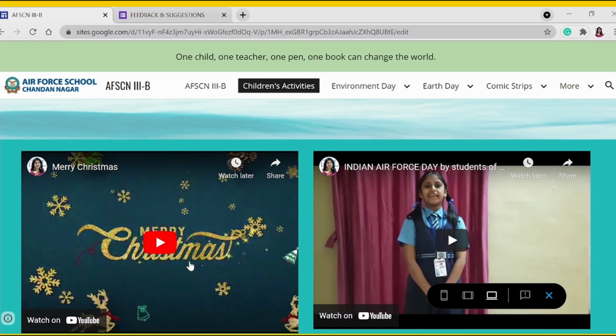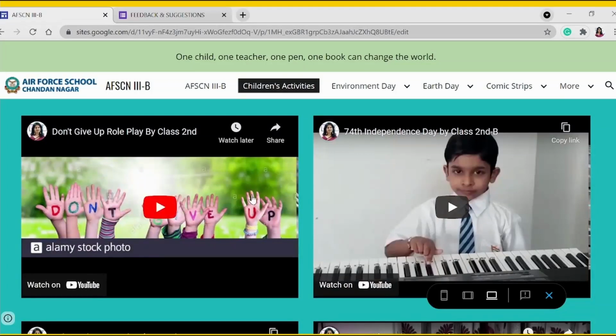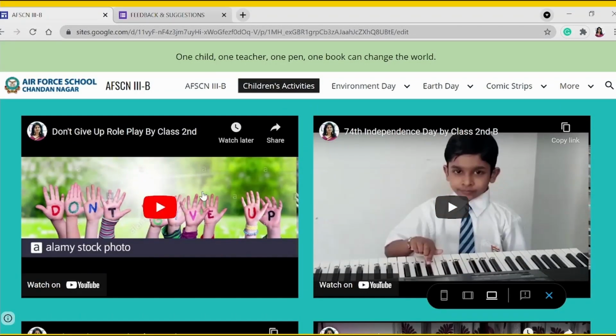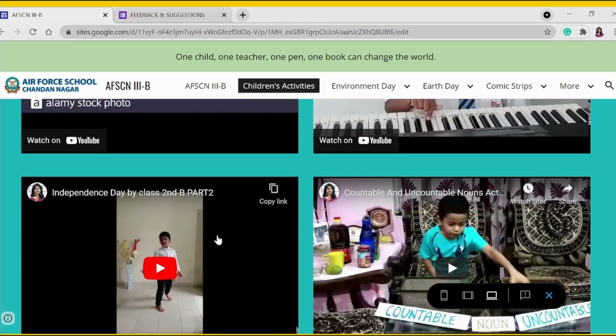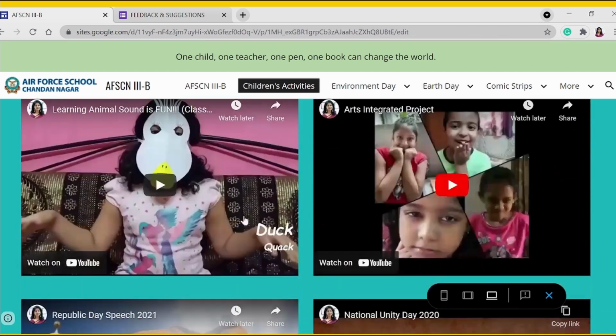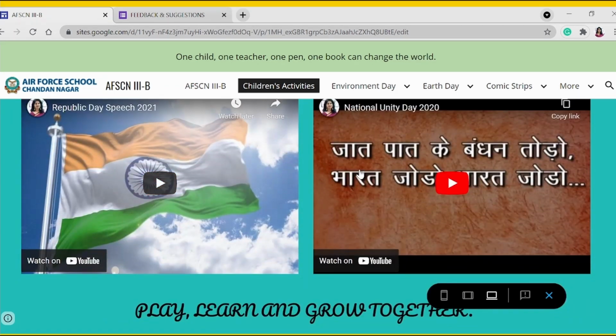Like the first one is Christmas celebration, Indian Air Force Day, Independence Day. This is Independence Day. Then role play. Again, second part of Independence Day. Countable and uncountable nouns activity, animal sound activity, art integrated project, Republic Day, National Unity Day, and many more.